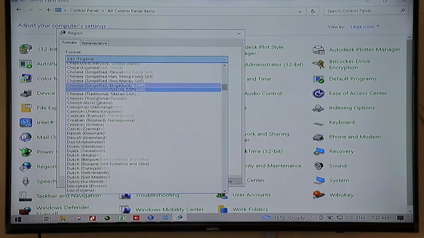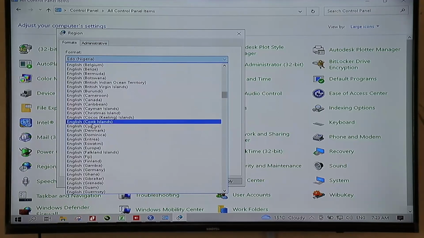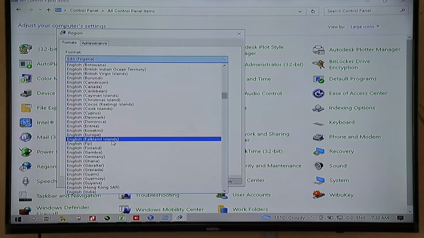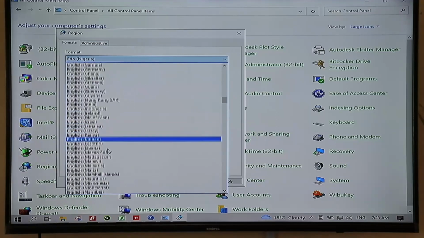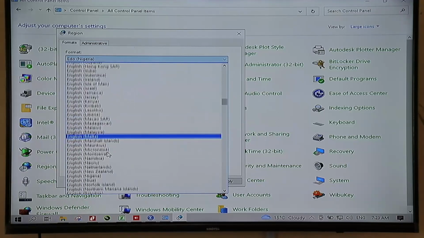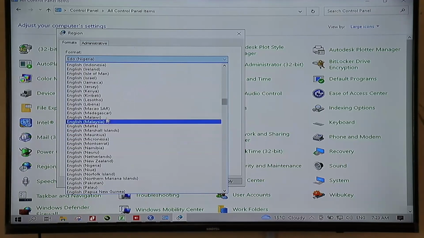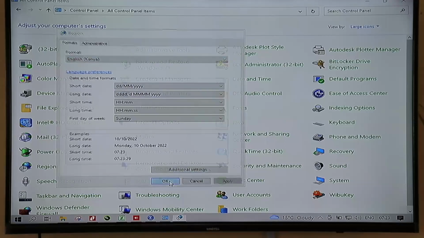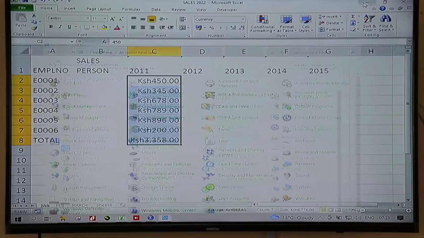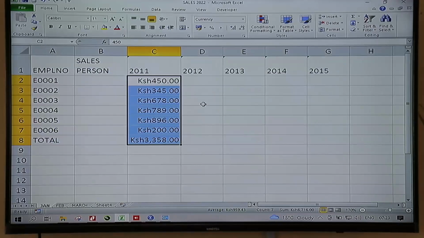And if you are installing your machine for the first time, then you always have to select that. Yes, I get it here. So you just choose English Kenya, then apply. Okay. Now go and check. You can minimize control panel and check whether it has adjusted your currency to Kenya shillings.